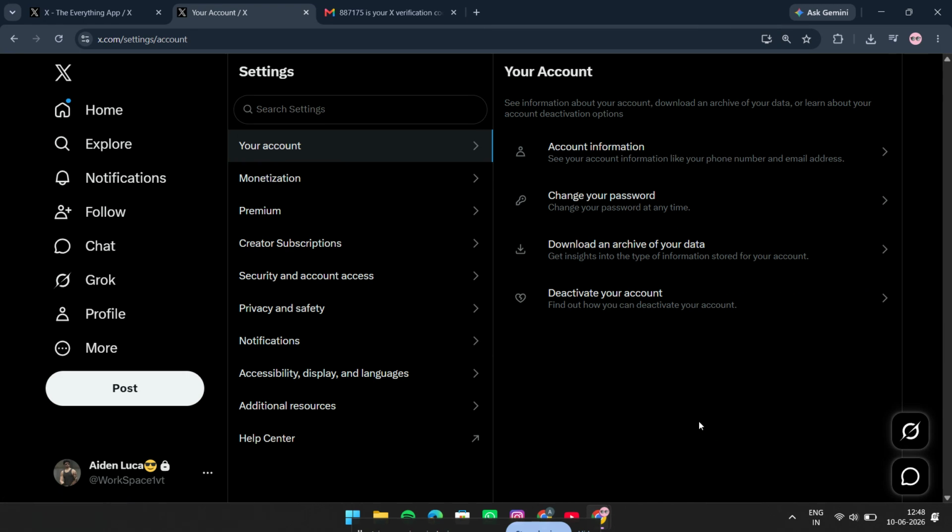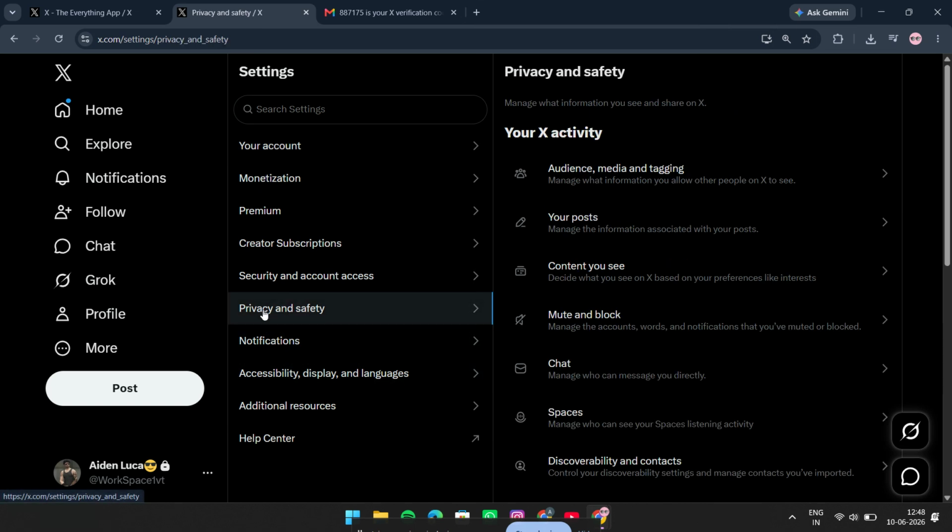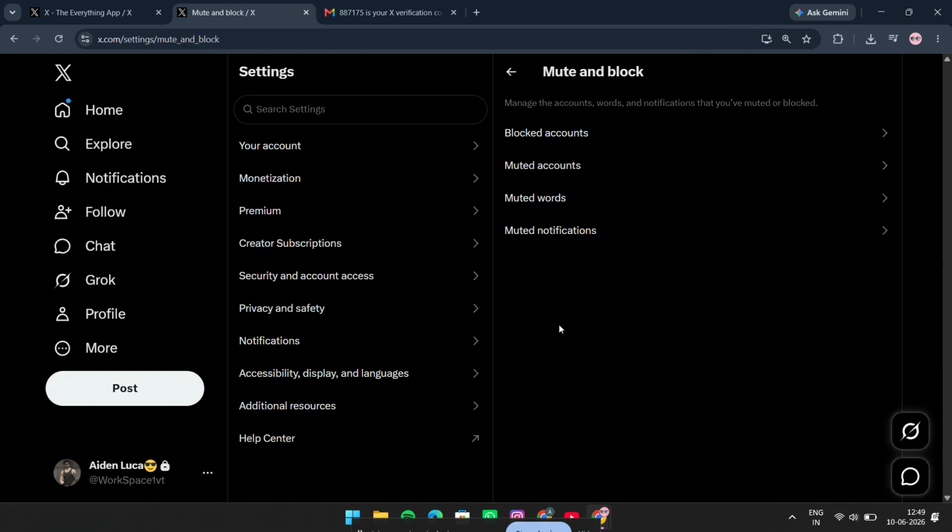On the next screen, click Privacy and Safety. This section contains all the important options related to your account visibility, content interaction, and security preferences. Once you're inside Privacy and Safety, look for Mute and Block and click it. This area is specifically designed to help you manage accounts you've muted or blocked, along with other interaction controls.